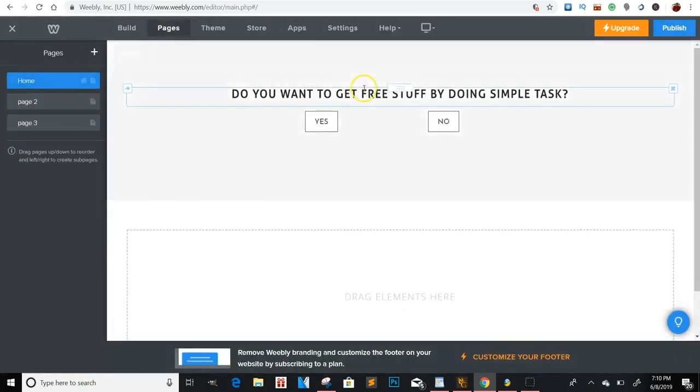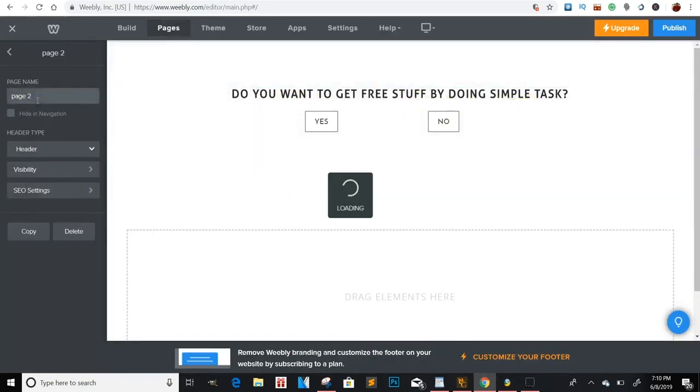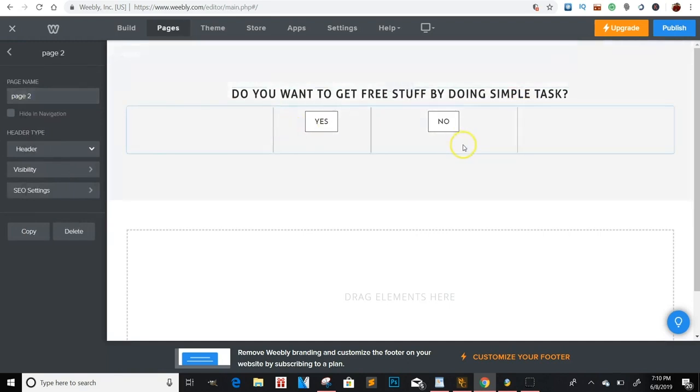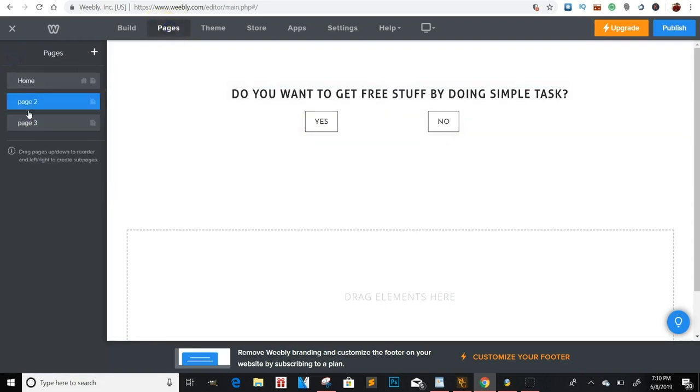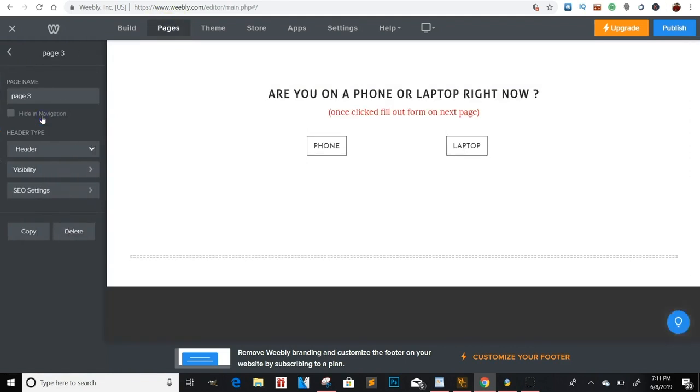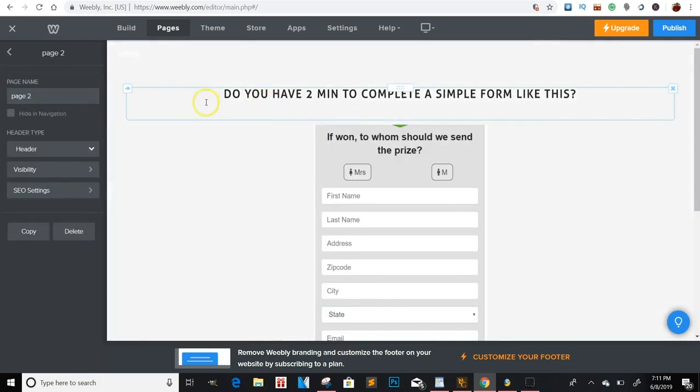For instance, the first question is, do you want to get free stuff by doing simple tasks, right? And then on page 2, what they're going to click on next, once they answer yes or no, is going to say something totally different. Let me make sure. I don't think I clicked on it yet. Oh wait, that's the third page. So second page, here we go. Okay, so it says, do you have 2 minutes to complete a simple form like this?